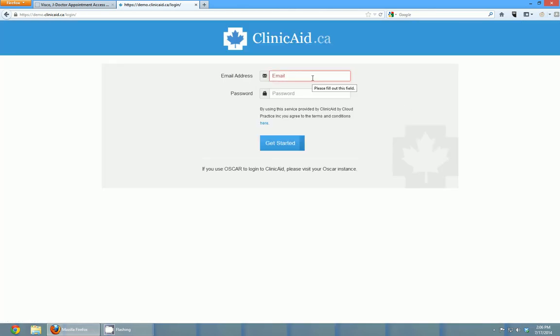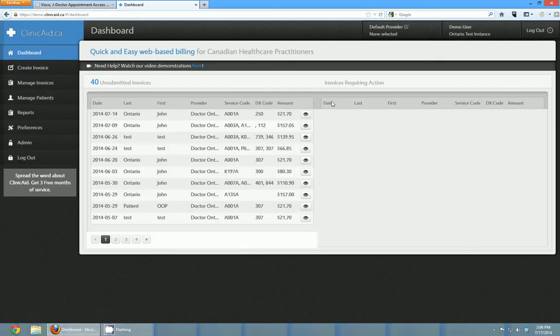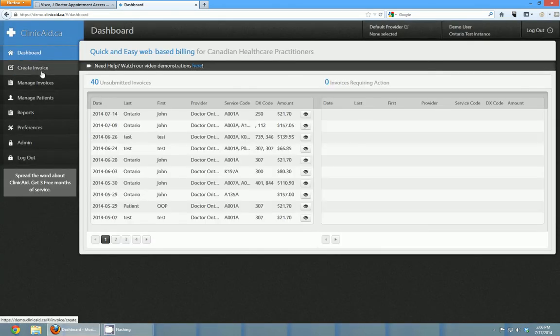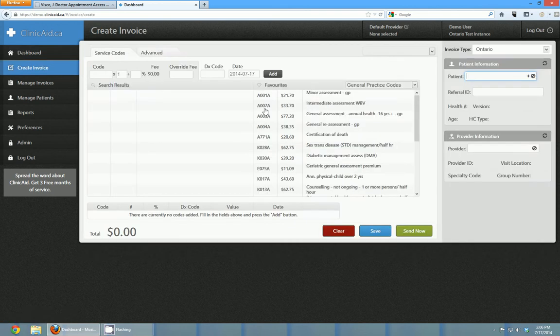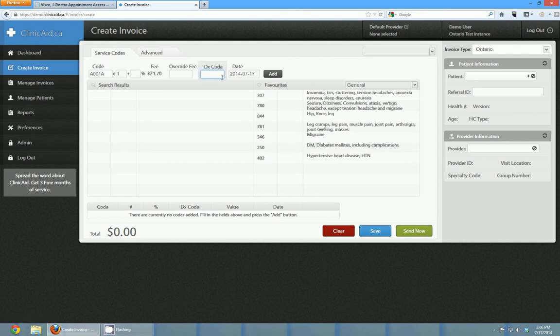Now I'm going to log out for just a quick sec of this ClinicAid demo instance. And just for variety here, I'm going to log into an Ontario instance, which is where you'd be logging into if you had an Ontario Oscar. When I go to the Create Invoice form, you can see the codes here are all different, having Ontario codes like A001A. The line item here is different. There's no fee modifiers other than a percentage modifier and an override. And I can select diagnostic codes that are associated with OHIP here and click Add, and I can add a line item there.